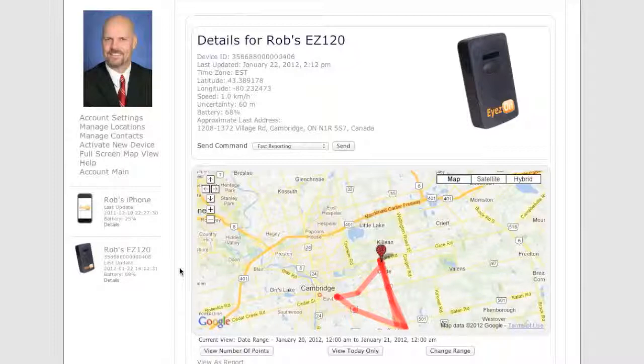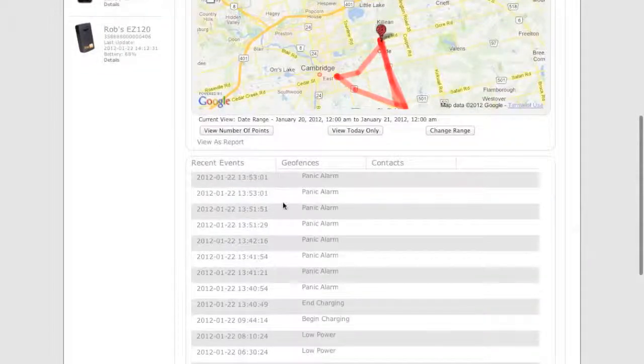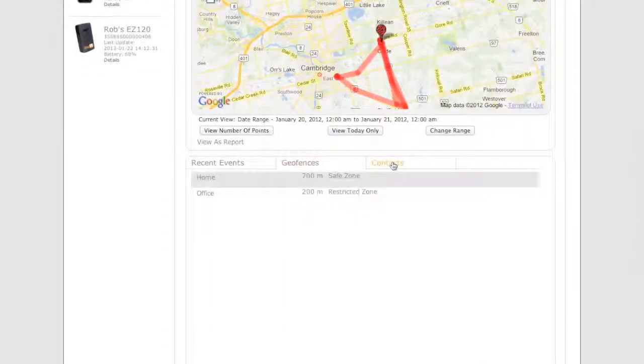And if we scroll down a little bit further on this, now we can look at not only recent events, but the geofence locations in relation to the device and the contact information in relation to that device.